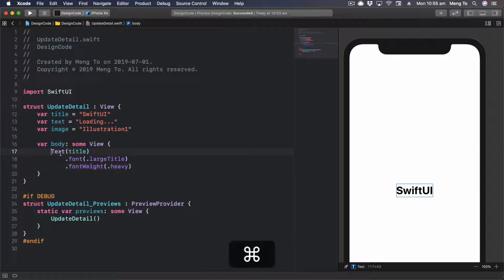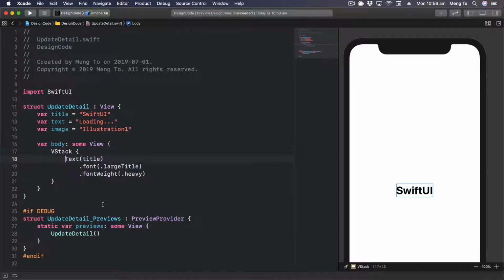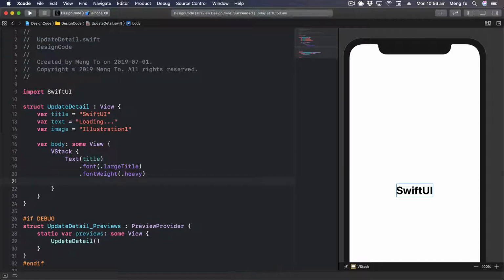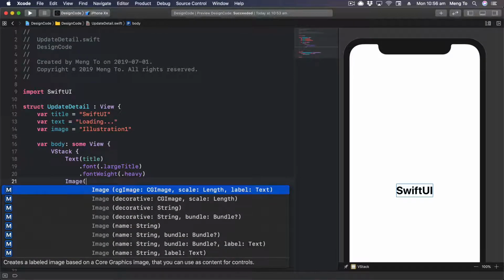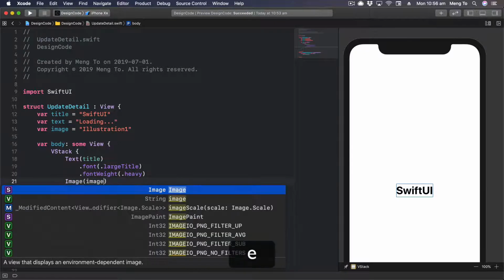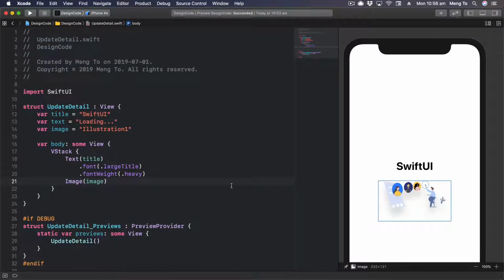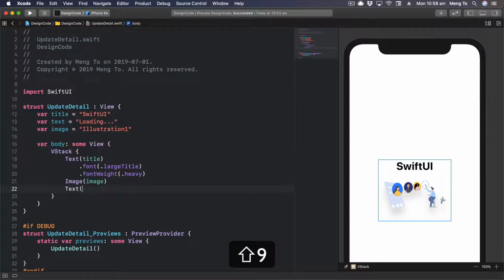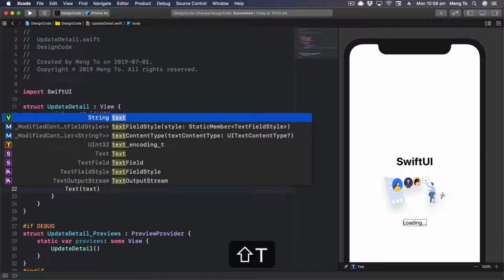Then I'm gonna put this text inside a V stack so that I can stack more stuff. The second thing is an image, parentheses, and it's simply going to use the image variable. So we have illustration 1. Then I'm gonna add another text, this time using the text variable.